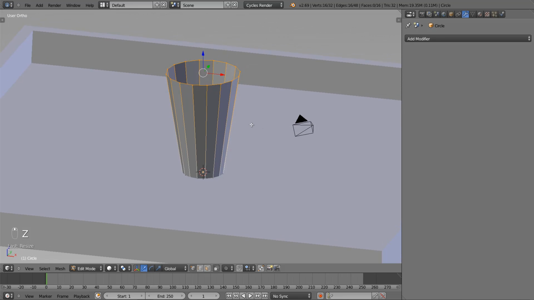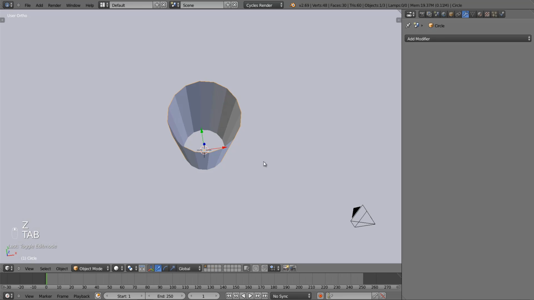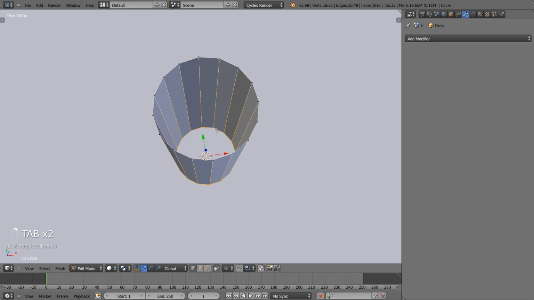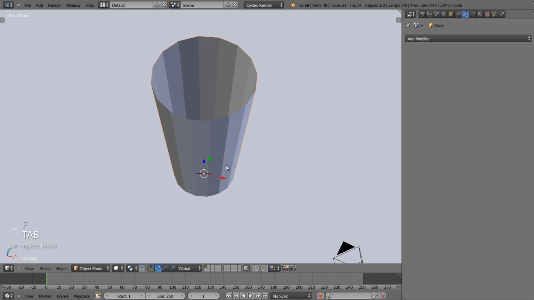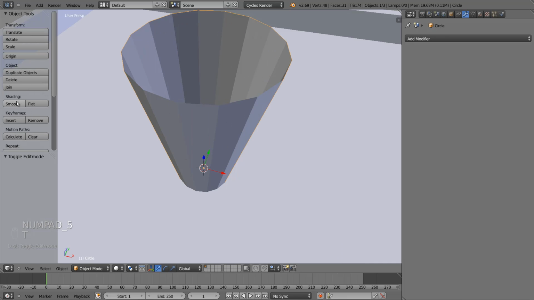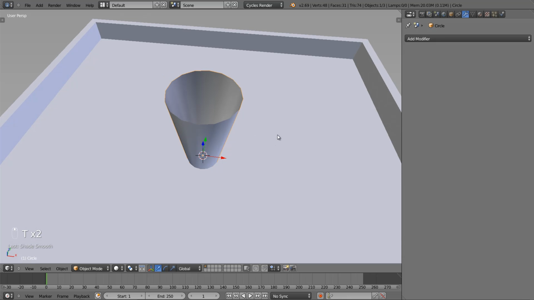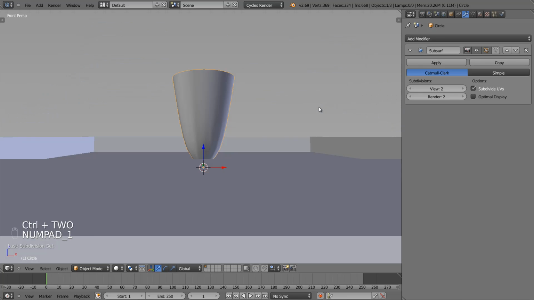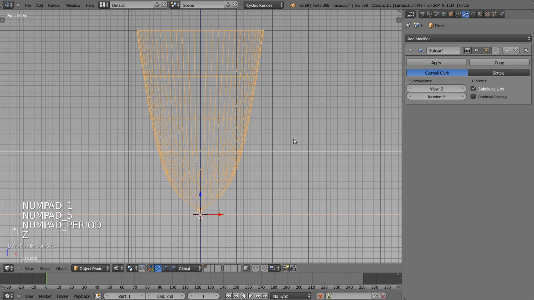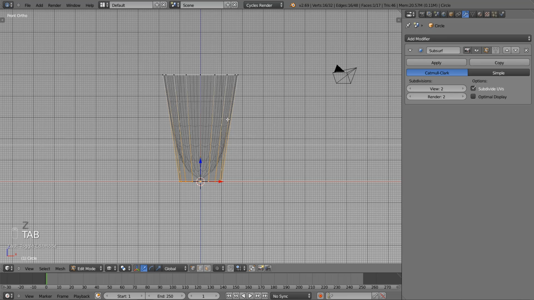Alright. Okay, so also hit F at the bottom. Forgot to fill it in the options panel, but that's okay. Go ahead and hit smooth shading, and then go ahead and add in your subdivision subsurf. I'm just going to hit Control 2. That'll add in a subdivision subsurface, a level 2.